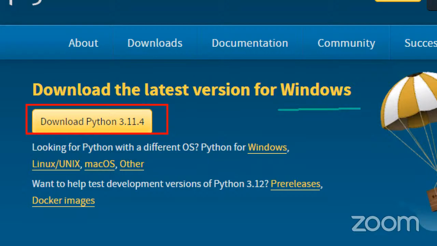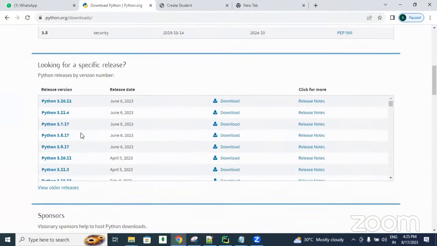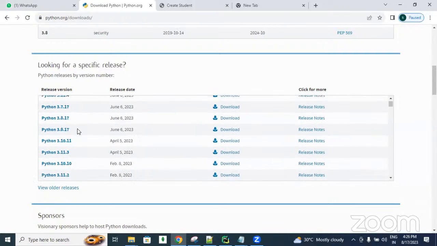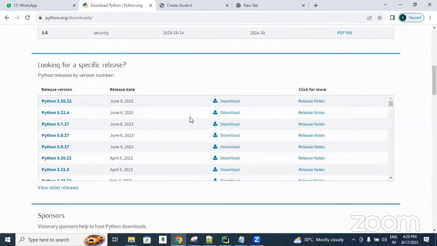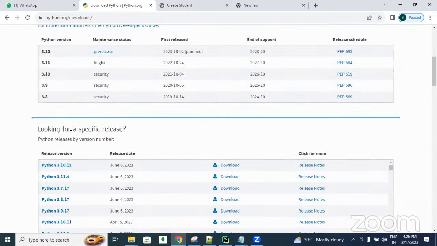If you are using a Windows system, then you can download this one. If you are using Linux OS, guys, you can select here and download it. If you are using Mac OS, then you can select here and download it. Almost all the students use the Windows platform only. So simply you can click and download it. The latest Python version is 3.11.4. And if you want any older versions, go down, there are a lot of old versions here. Whichever version you want, you can download and install it. Okay? So that is about Python.